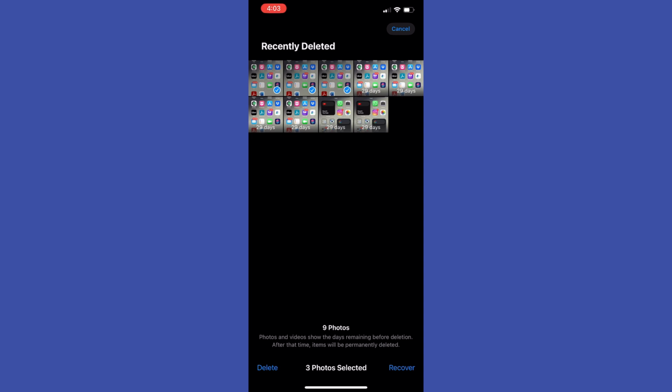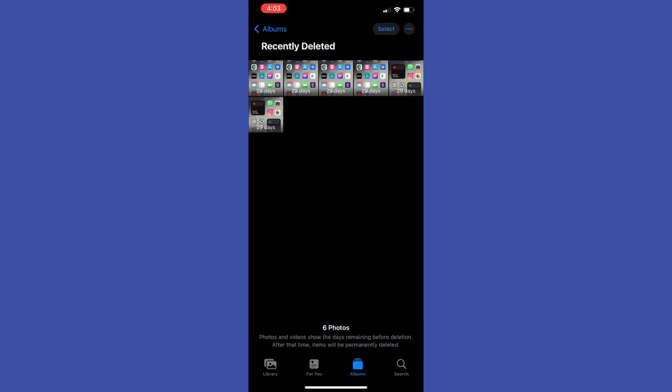To do that, tap Select and then select the photos you would like to recover and then tap Recover, and that's how you can easily recover deleted photos.